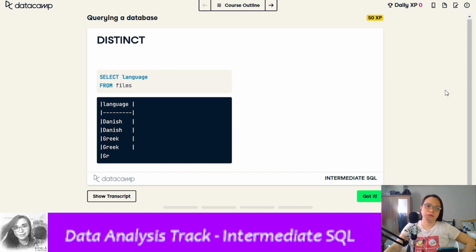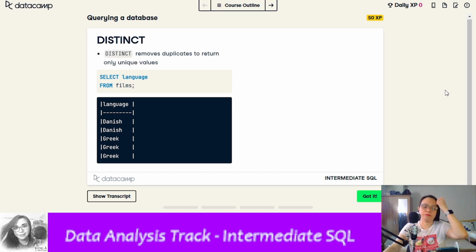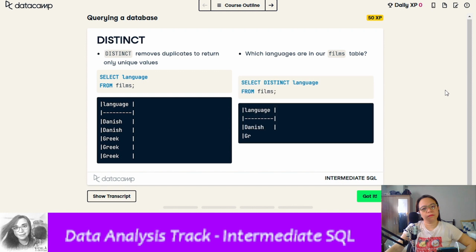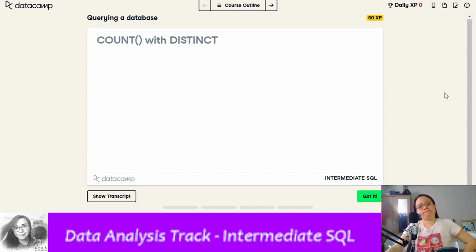Often our results will include duplicates. We can use the distinct keyword to select all the unique values from a field. This might be useful if, for example, we're interested in knowing which languages are represented in the films table. Adding distinct to our query will remove all duplicates, as we can see here.